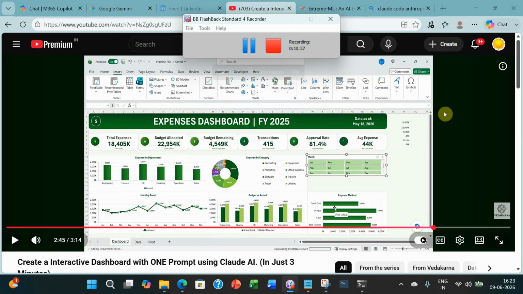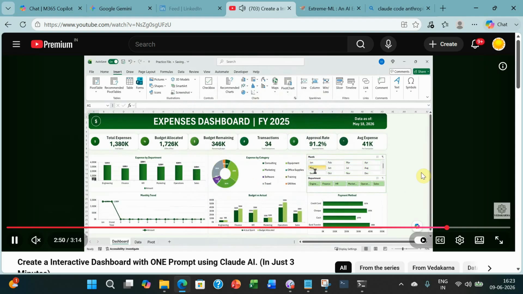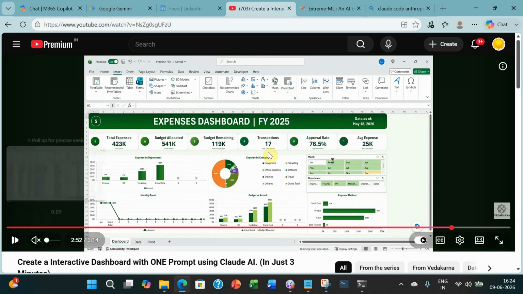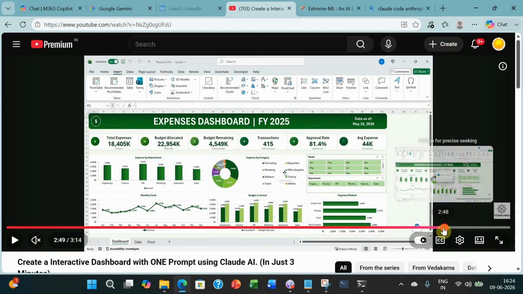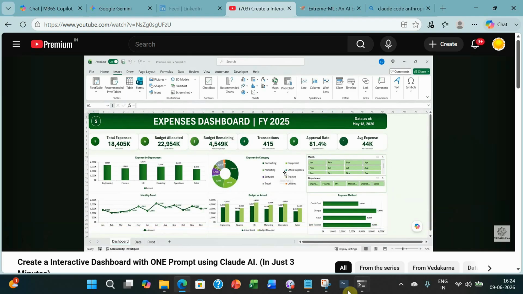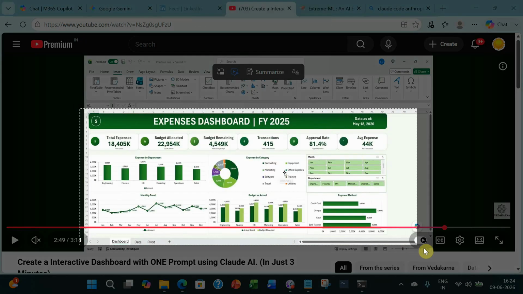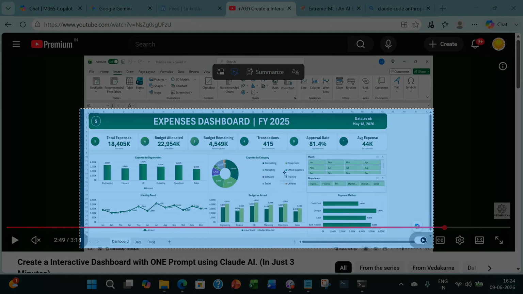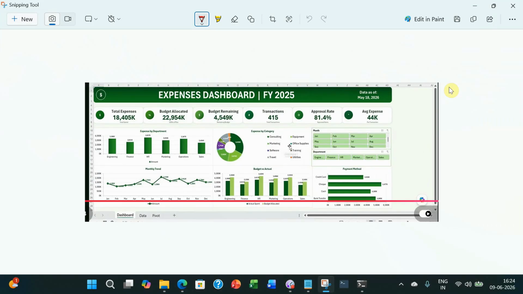So look at here. It gives you a dashboard and it gives you a lot of detail. Okay. I'm going to stop it here. I'm going to take some screenshot of this and I'm going to show you how you can get the same kind of thing using extreme ML. So for that, I'm just going to take a screenshot of this so that I can show you it more clearly by zooming different sections.